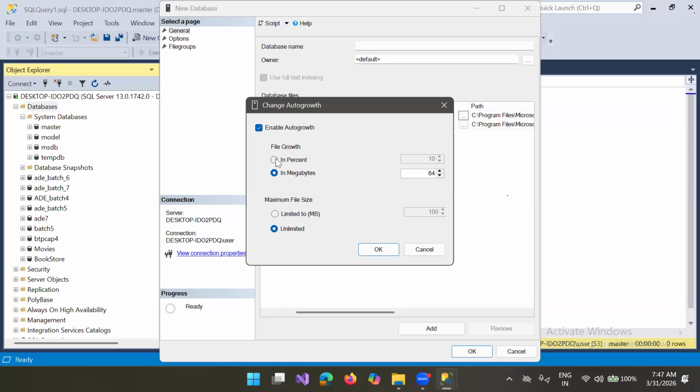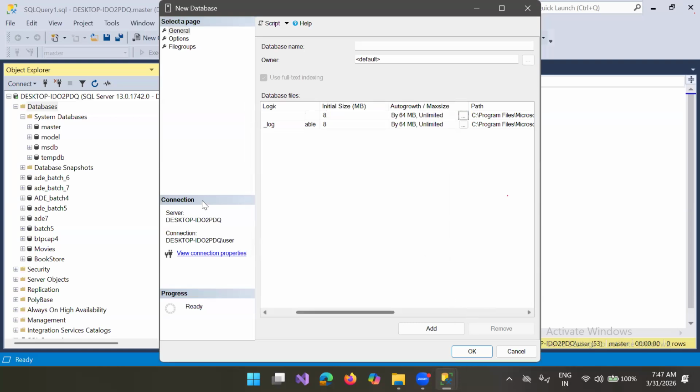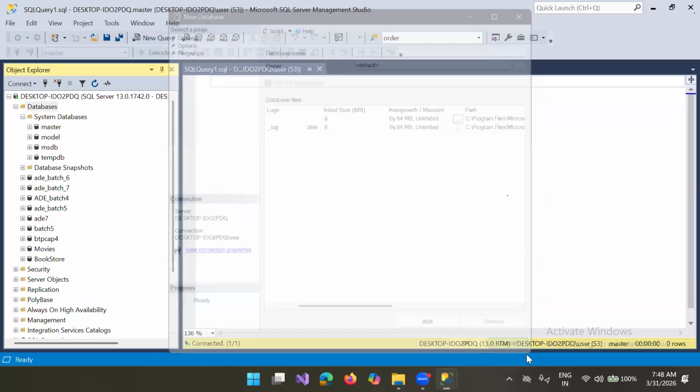The file percentage: whenever it reaches 90% of the data, it needs to increase. Such kinds of options we can set. Usually we won't perform these in real time; this will be taken care of by the DBA team. So we need not go that deep. This high-level information is enough for us. So I'm simply clicking on cancel.